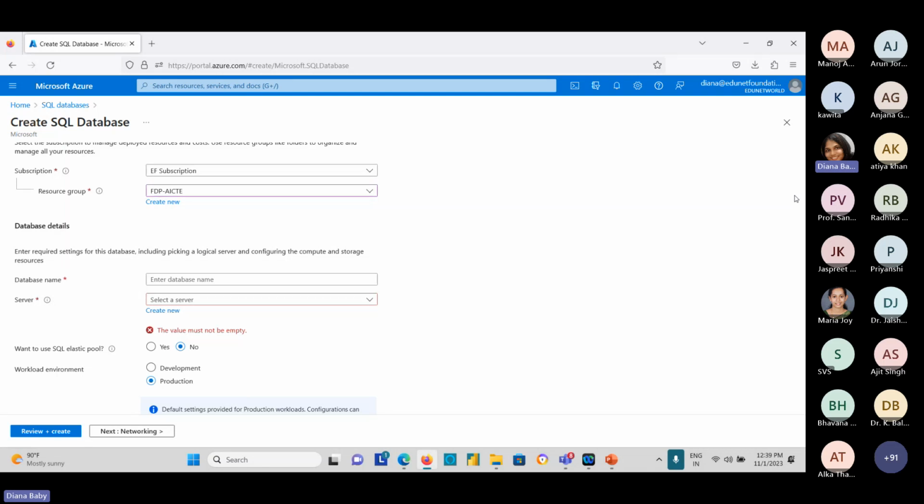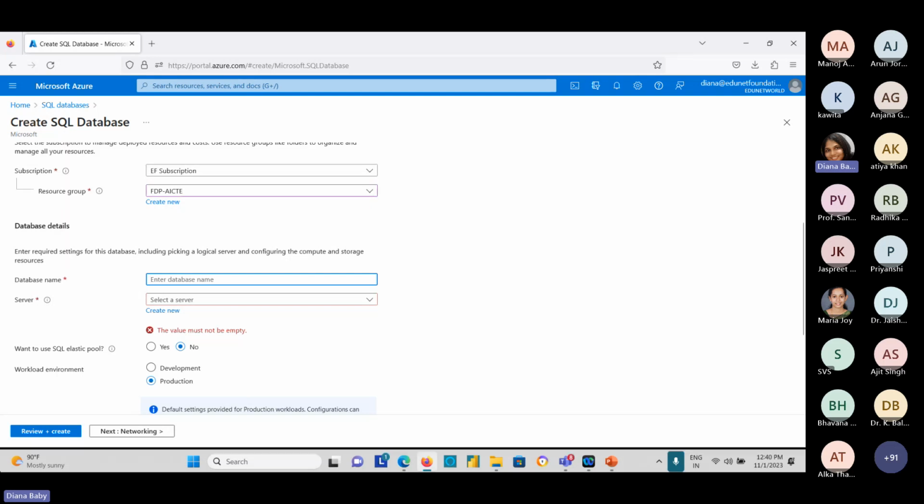Common database servers include Microsoft SQL. We are going to create the service called SQL database, so here we are going to create a database server called Microsoft SQL Server. We have to provide a database name here, and we have to create a server for that database.